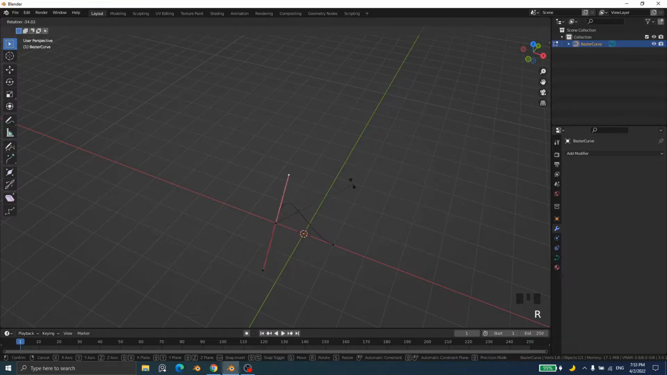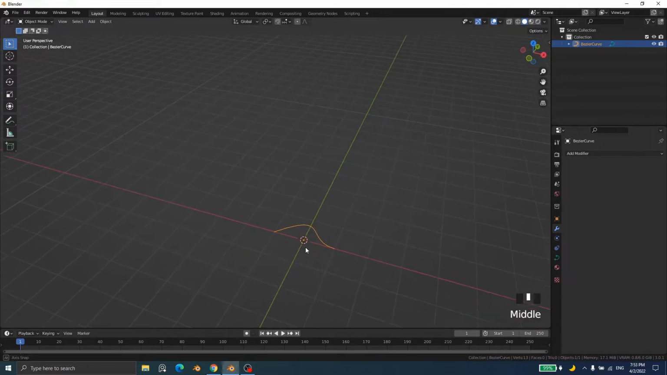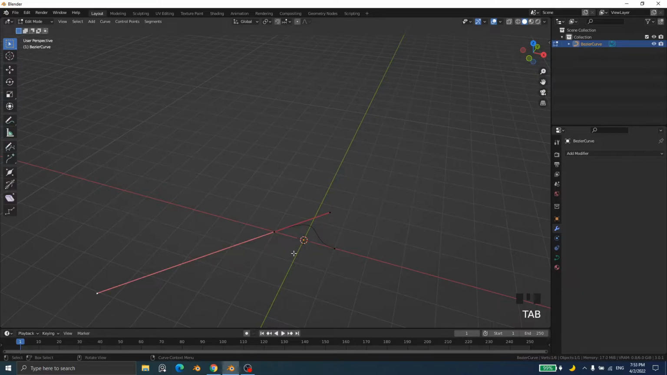Okay, let's rotate this, and we can rotate this, and we can make it longer. But when we press Tab, we see something like this. Okay, so what about this?